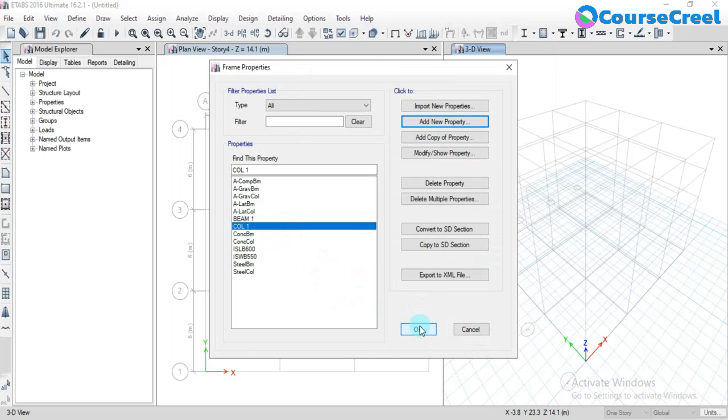Till now we have seen how to define the materials and how to create the properties. In the next video, I'm going to discuss how to assign them to the required geometry.